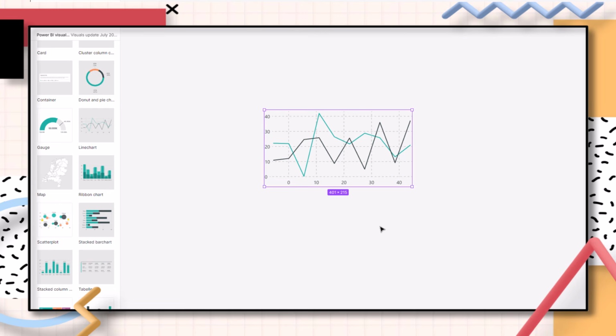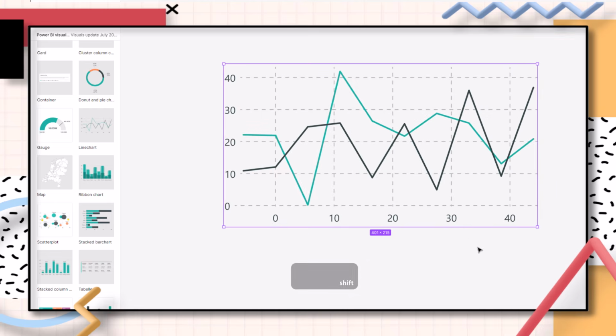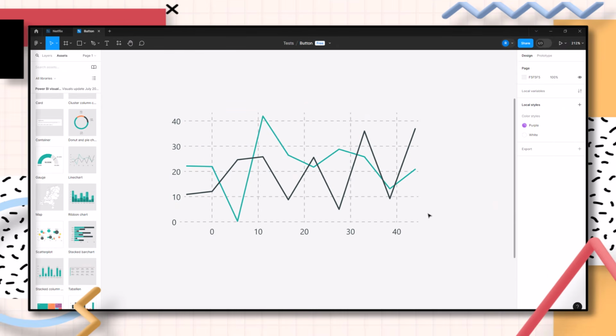As I said, I created a line chart, so let me pop this into my screen. When I hold Z, I can zoom in. As you see, this is a simple regular line chart as known in Power BI.